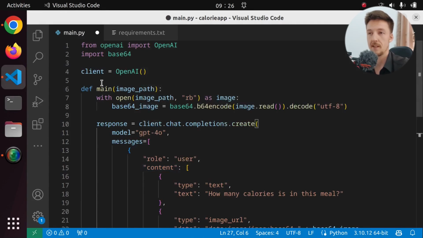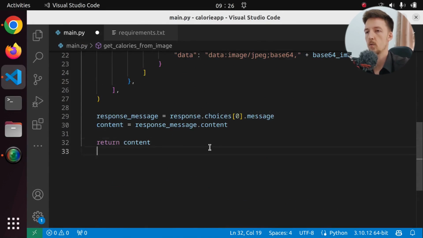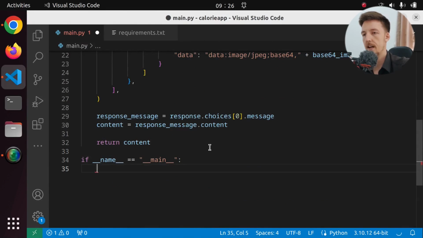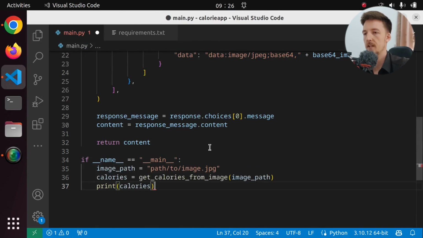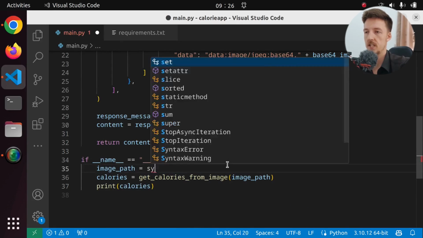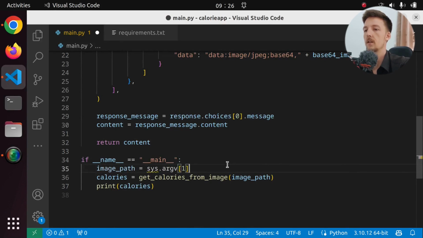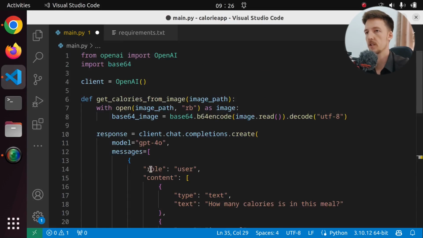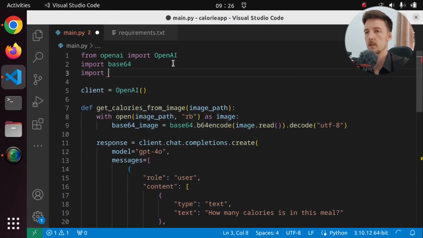And that, I guess, means that we can call this get calories from image. And down here, we can add a main area and we can say that the image is path to some image and then we just print the calories. And I will get this from sys.argv1, which means we have to import sys. So we will import sys. So now it should work, but we don't have an OpenAI API key yet.